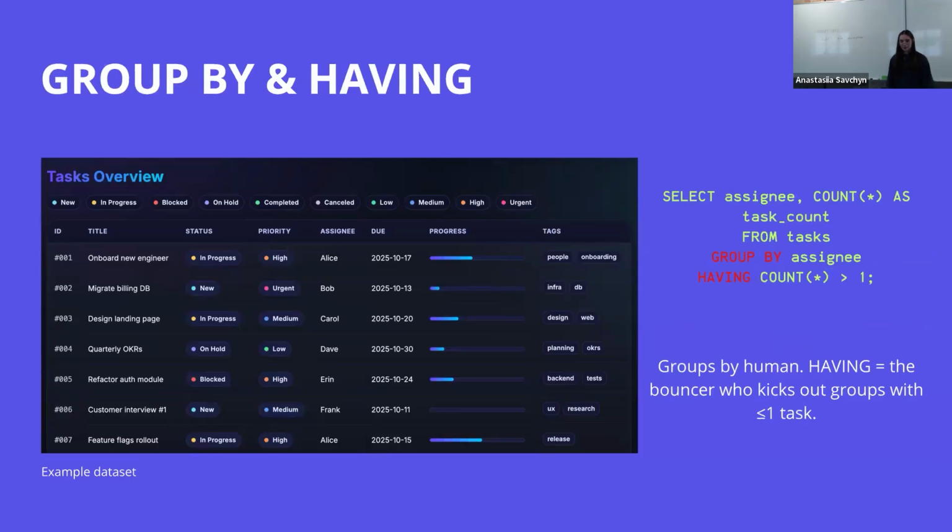This one is a bit more complex. Group by and having, they are also used together. You cannot use having without group by, but you can do the other way. You can use only group by without having. So what it does, group by helps us to group our records by some field. For example, we have the same assignee in 5 tasks. They are all assigned to one exact person. And we can just group these tasks by the person.